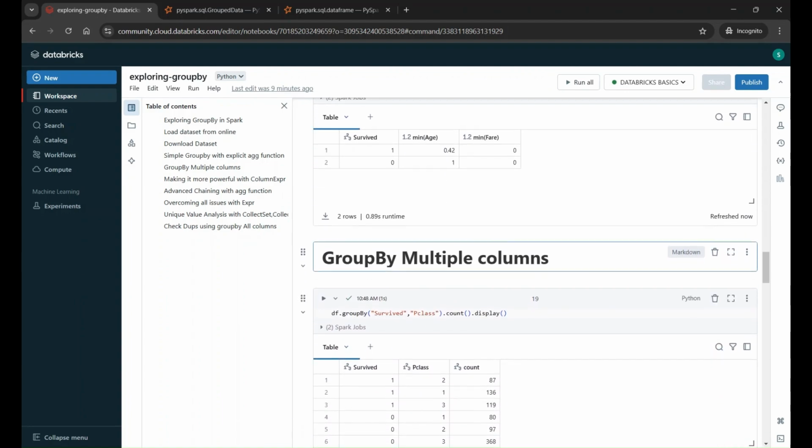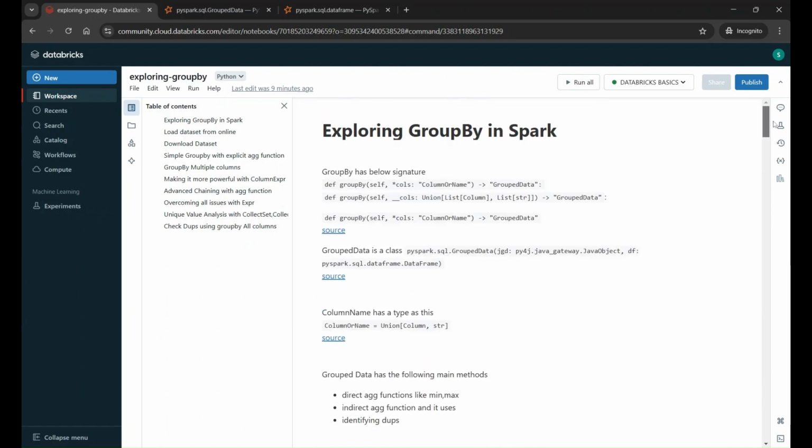The second thing is we can also do a group by on multiple columns. If you see here, we are doing a group by on survived and pclass. This is because, if you see the definition of this group by, it can take star columns.